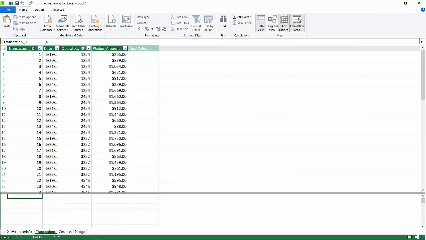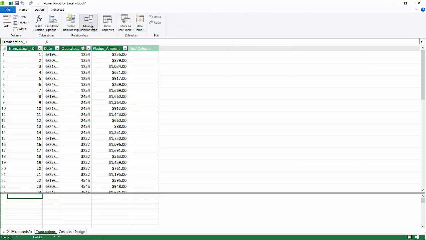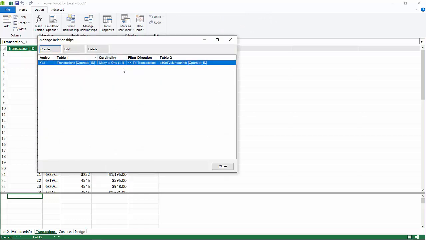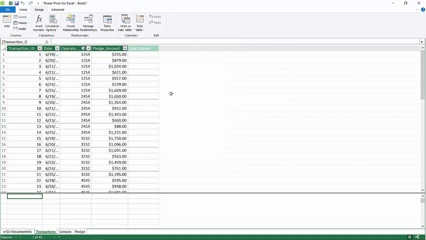So if I jump in and I look at my design and I look at my relationships, I've already got that one-to-many relationship with operator ID between the operator or the volunteers table and the transactions table. We've already got that one-to-many set up. Whereas the operator ID is the primary key of the volunteer info table, which is a dimension table, and the operator ID is the foreign key, right, which is a common field that also is a primary key of another table in the fact table of transactions. So I've already got that created.